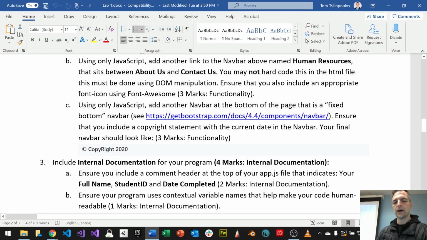And then, using only JavaScript, add another nav bar to the bottom of the page that is fixed bottom. That's what a fixed bottom nav bar is, and you can look it up on getbootstrap.com, that's what I'm looking for. Ensure that you include a copyright statement with the current date in the nav bar. Your final nav bar should look something like this.